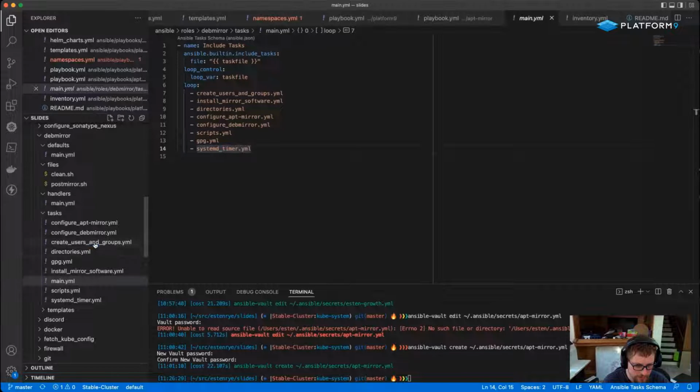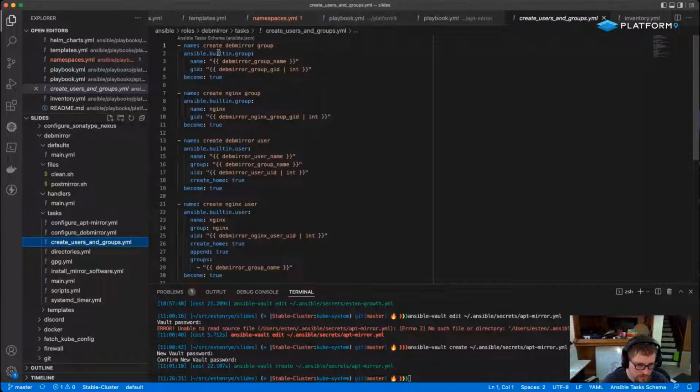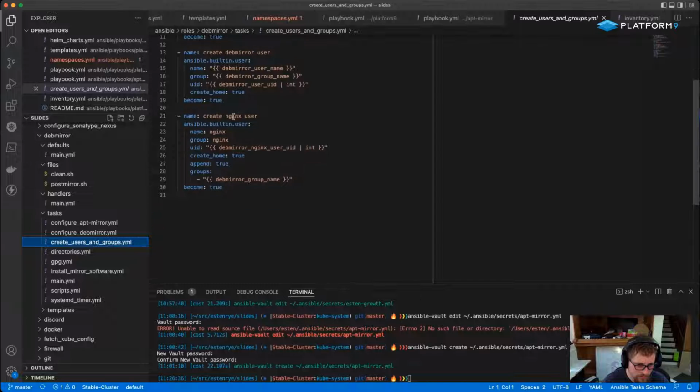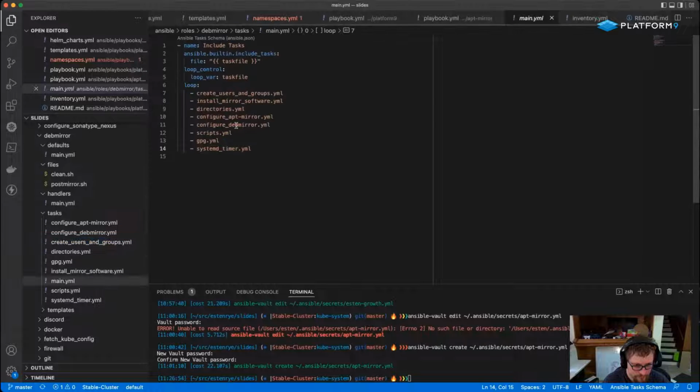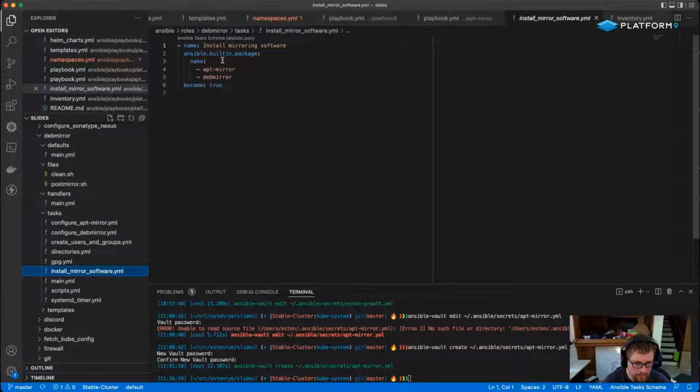We start with configure users and groups, and this will go and create the deb_mir group and user, and also create the Nginx user as well. So that lets me specify the UIDs rather than letting them get generated automatically, in case I want to do any kind of specific security monitoring around them. And we go ahead and install our mirror software, so that's going to be installing the apt_mir and deb_mir packages.